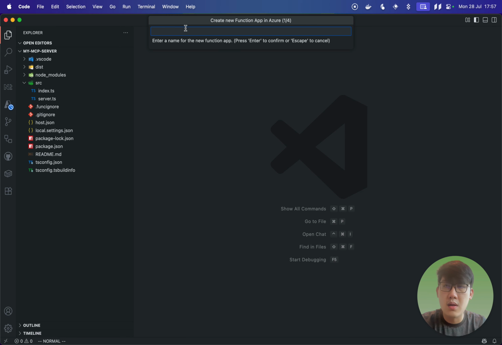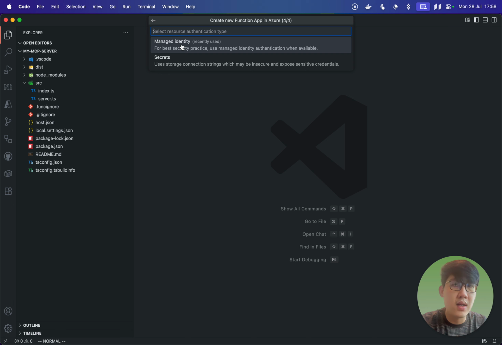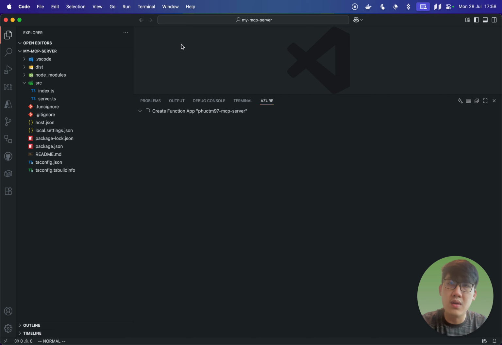Okay, here I need to enter a unique name for my function. This is globally unique, so you need something that's very unique. For example, this is my username and then mcp-server. And then I need to choose a location. Let's go with US. And then I'll choose the Node.js 22 runtime for the latest Node.js version, and managed identity to authenticate with Azure to deploy to my Azure account. And now it's going to go ahead and create all the necessary resources to run the Azure Function app.